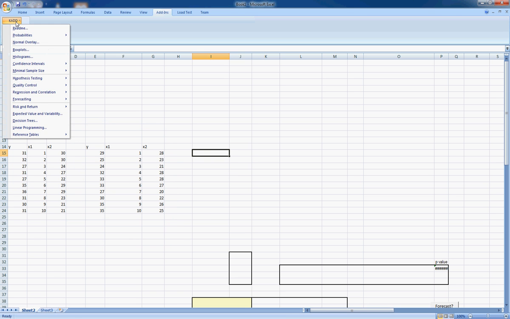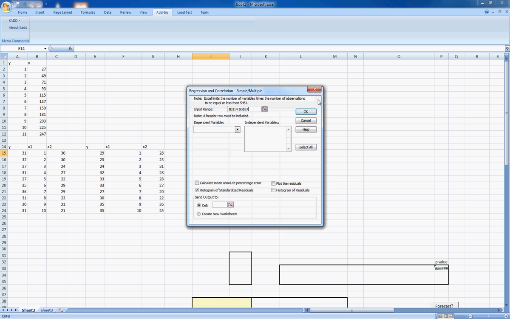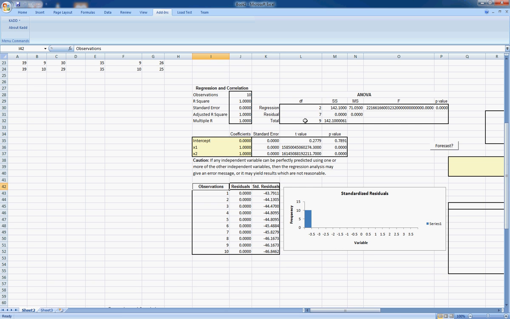So I'm going to go ahead and choose Kaddstat again. Go regression and correlation, simple multiple. As my input range, I'm going to choose these values, so not the one with the formulas. Dependent variable is y. And press select all to select all the independent variables. Create cell, choose an empty cell, and go OK.